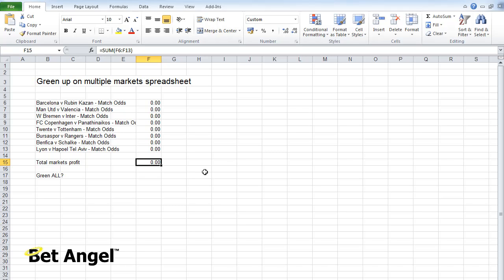Now, the sky's the limit when you start messing around with Excel, so you can do a significant amount more. And if you want to add in other functions, very easy to do so. So the function I've added in here is "green all?". You can see here, I've just put that as a prompt to remind me of exactly what I want to do. And the situation that we've got here is if I put any character within here, then what that will instruct BetAngel to do is to green out or red out on all of those matches at one go.